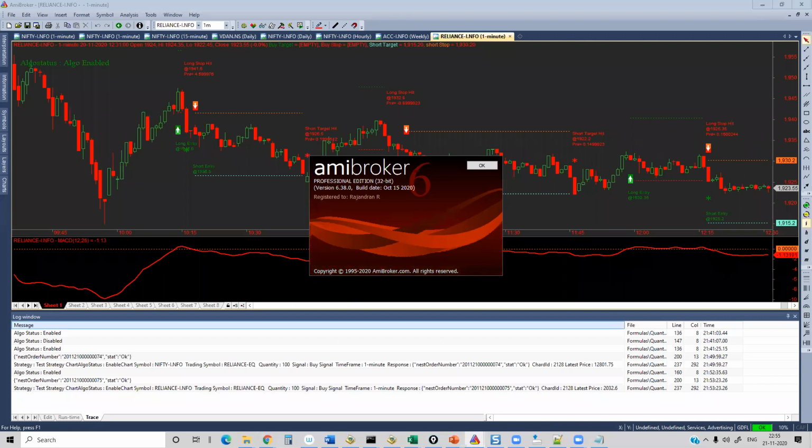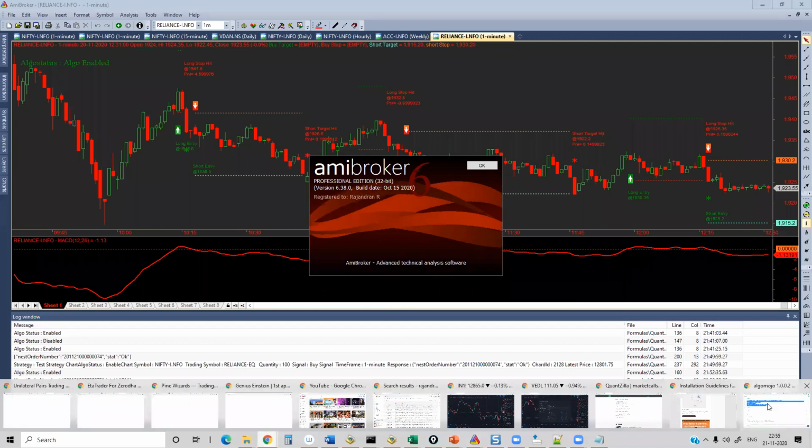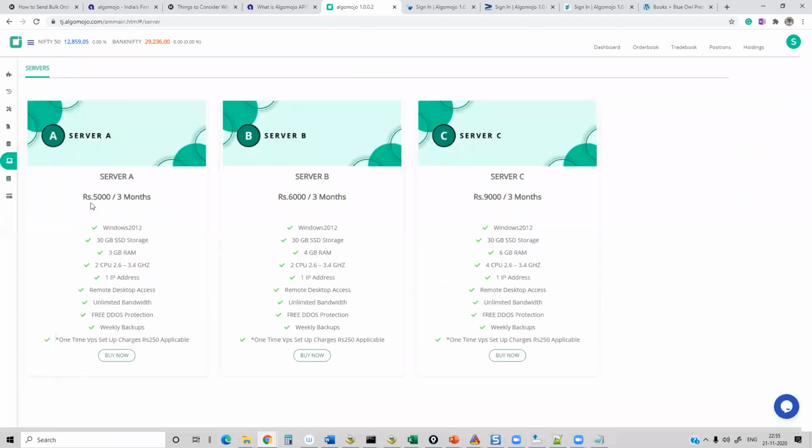Cost of your cloud, that is a question from Vimal. All the cost is there inside the platform itself. You can go and check out the server cost. It's mentioned over here. This is for a minimum of 3 months. It comes around 5,000 rupees for 3 GB RAM. If you want to upgrade to 4 GB RAM, it goes to 6,000 rupees for 3 months. That is 2,000 rupees per month for 4 GB RAM.